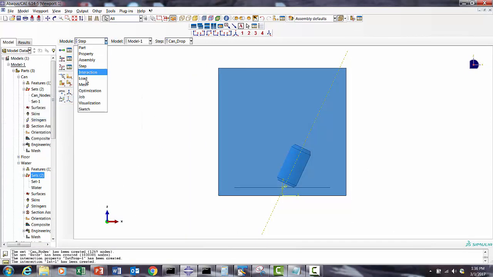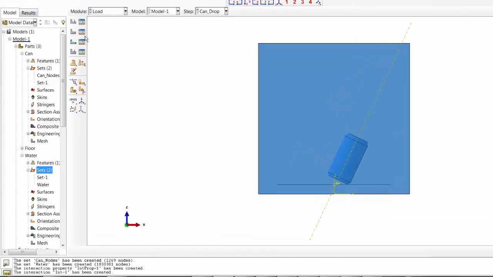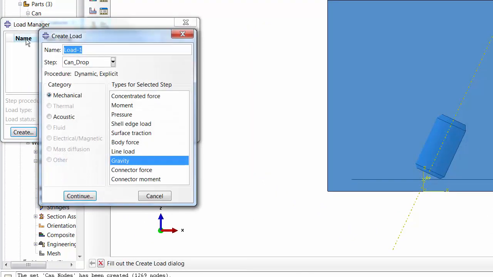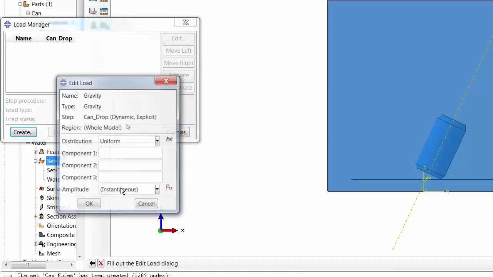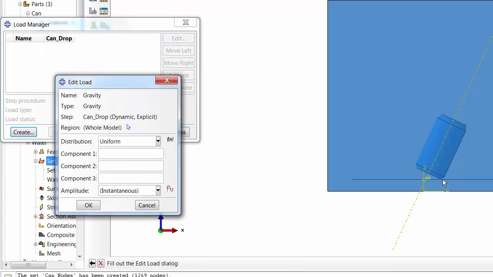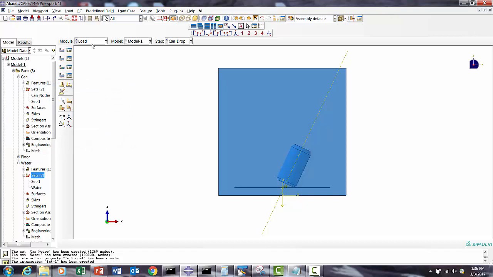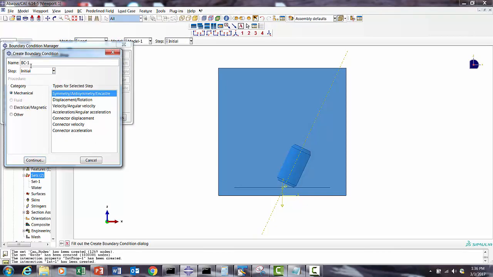Now we'll create a load and put gravity here. You select gravity, and it will be applied to the whole model anyway. The floor will be constant, so we'll put a boundary condition for the floor also, and it will be 0, 0, and -9810 in negative z. And then we'll put an encastre condition.